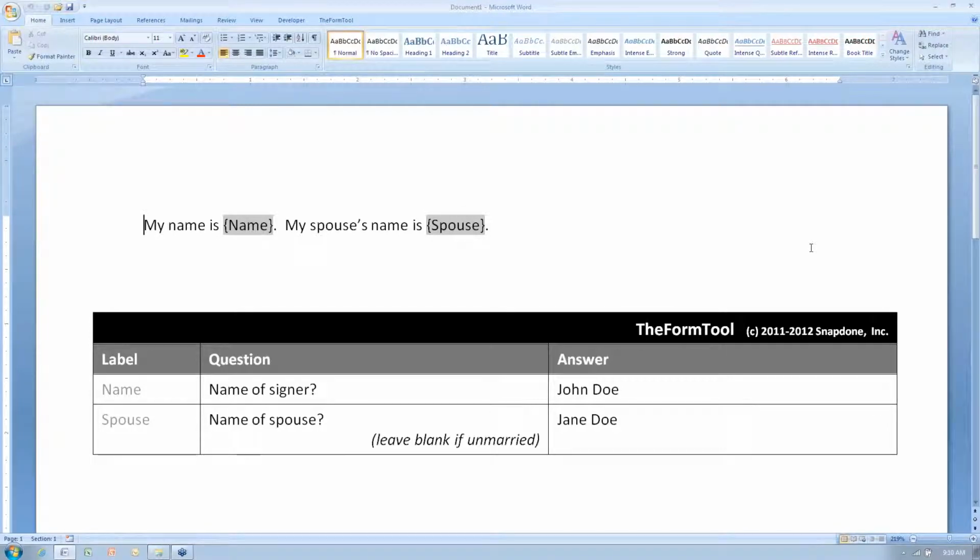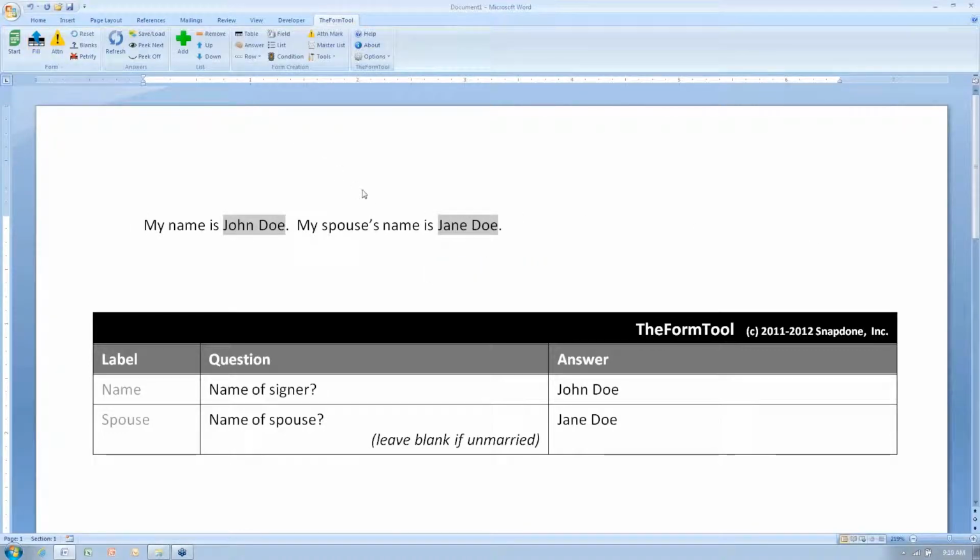Okay, we're going to cover the most basic sort of conditions. Here I've got a form, a simple two-sentence form. When I fill it in, I end up with, my name is John Doe, my spouse's name is Jane Doe. But what if there is no spouse?